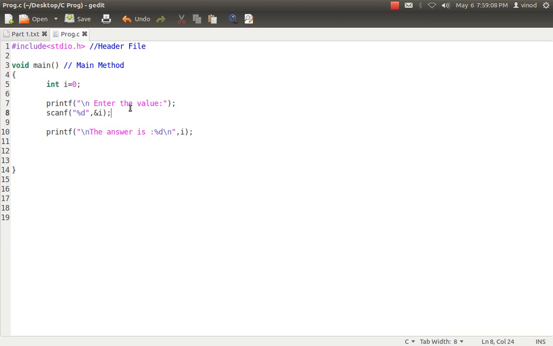If you look carefully, %d is the data type. I'm saying i's data type is %d. The variable where I want to store is i. Now where i is stored in memory, I don't know, but to get the address of any variable, you simply put an ampersand in front of it. So scanf does all those things for me.